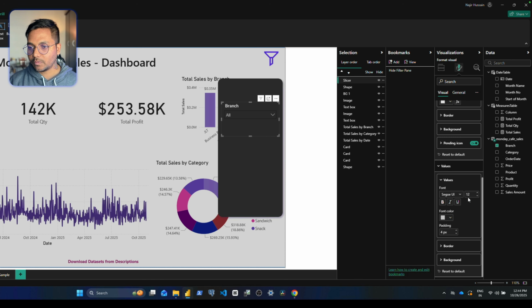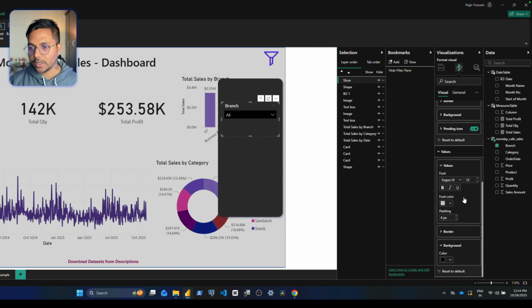You can also do some formatting here as well. The background, let's say you do not want it to be white and the values to be totally white. Let's see how it looks. It looks great, right? Perfect, right? So we have one slicer ready.